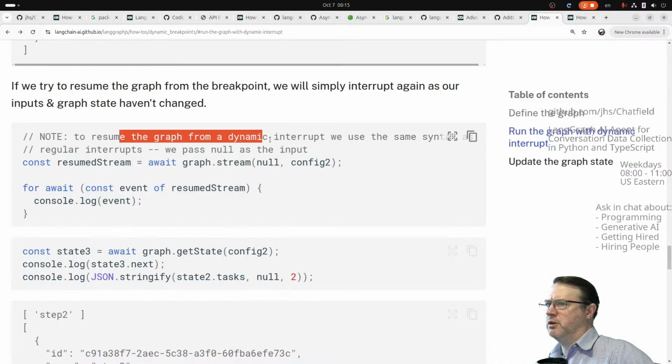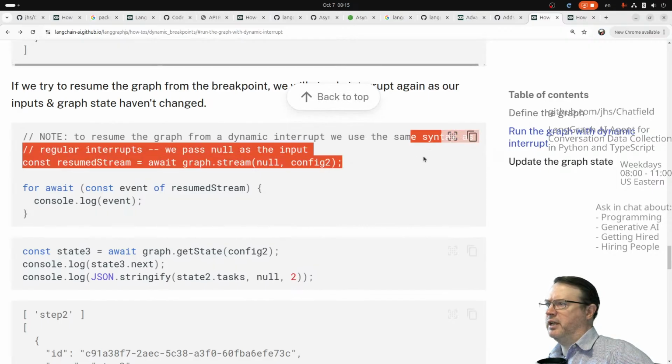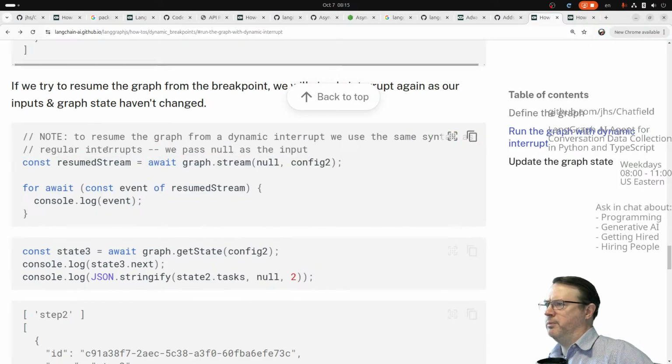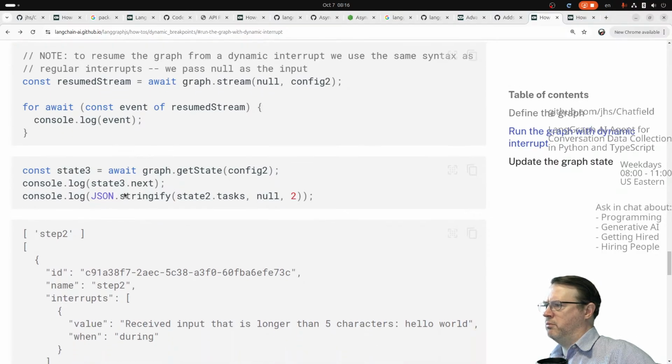Yes. Note, to resume the graph, we use the same syntax as regular interrupts. We pass null as the input. Oh, it's going to make it resume? Okay, got it. But the interrupt function's not part of this story. So it just resumes on that node. Good. State 3 equals await running. Yep.